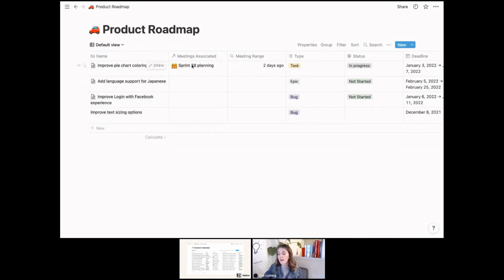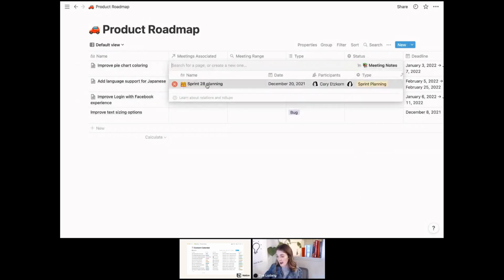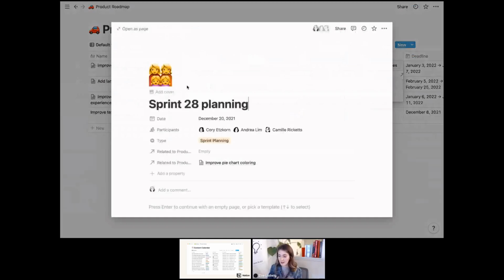So, for example, my meeting notes database has date of the meeting, participants of the meeting, type of meeting, all of this additional information that isn't relevant to a project in my product roadmap. However, this one meeting in and of itself does relate to that project. So while I don't want to have a participants property on my product roadmap, I do want to associate this in some way with that project. So that's a good way to use a relation.